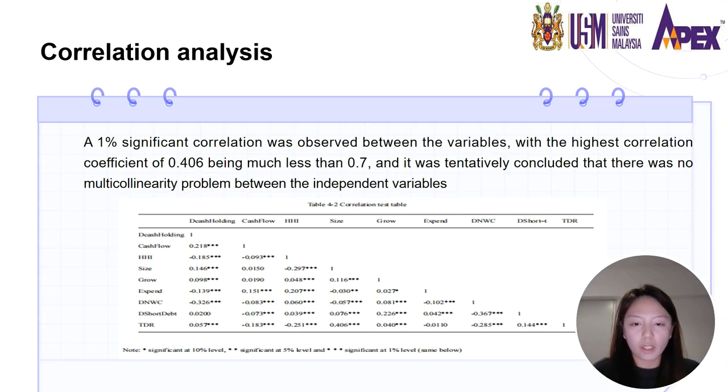Secondly, we applied the correlation analysis and observed a 1% significant correlation between the variables, with a high correlation coefficient of 0.406, being much less than 0.7, which preliminarily determined that there was no multicollinearity problem between the independent variables.